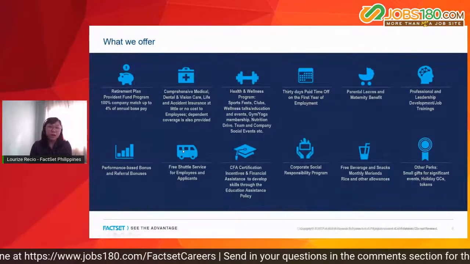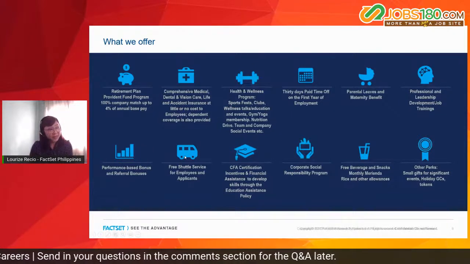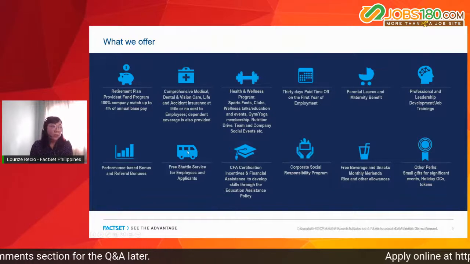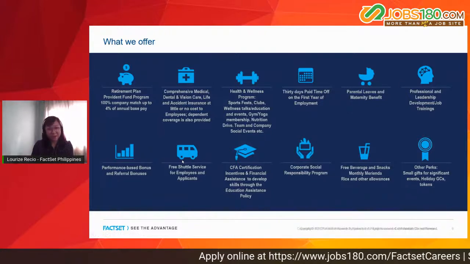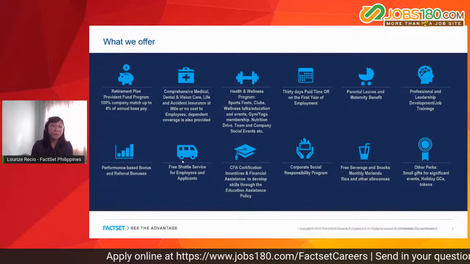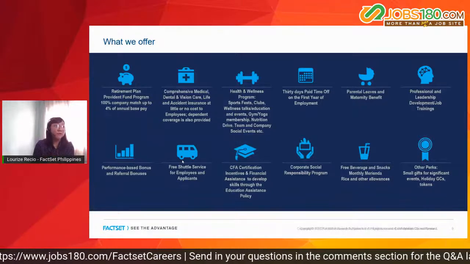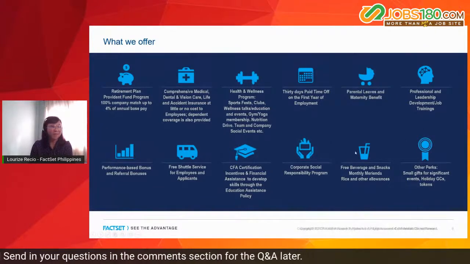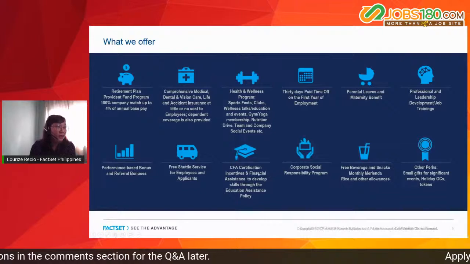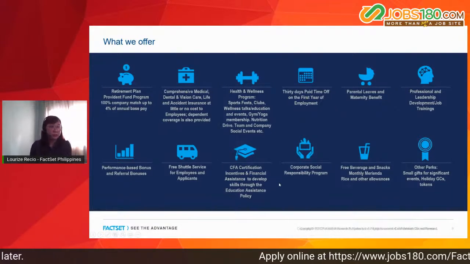Another benefit that you will enjoy for sure, especially during the pandemic, is our free shuttle services for employees and applicants. We have our door to door service wherein employees will be picked up straight from their home and brought to the office. And then going home, they will be picked up from the office and brought straight to their doorstep. There. And then we have the CFA certification incentives and financial assistance, and corporate social responsibility programs.